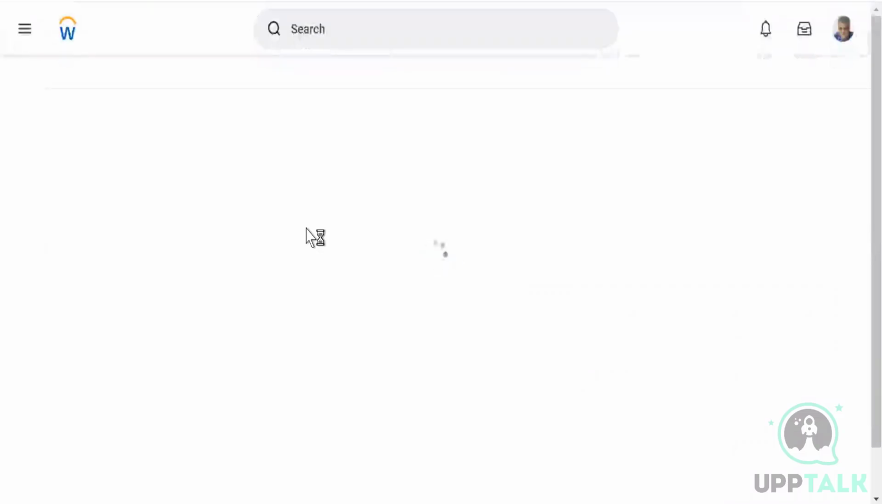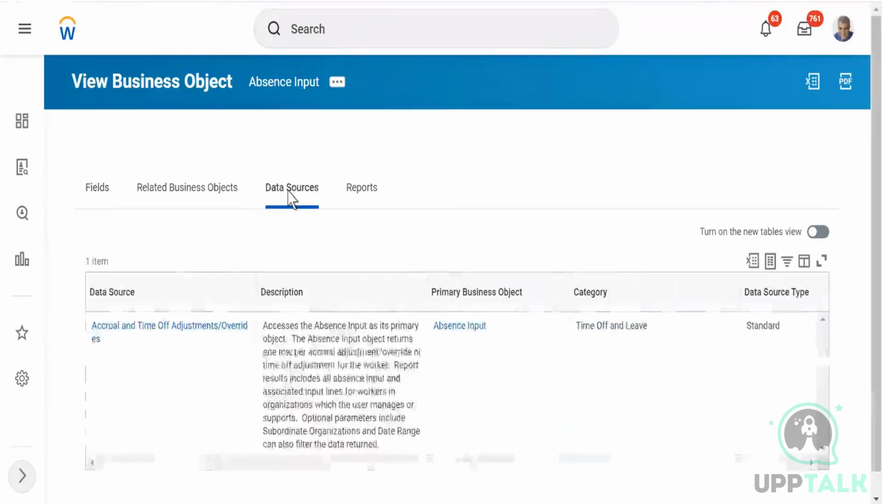Yes, calculated field is one option, or another option is, why don't you choose a data source in which you have that field? If you want to build such a report where you want to use that particular business object, then use the data source of that business object, right? It will give you what you need.